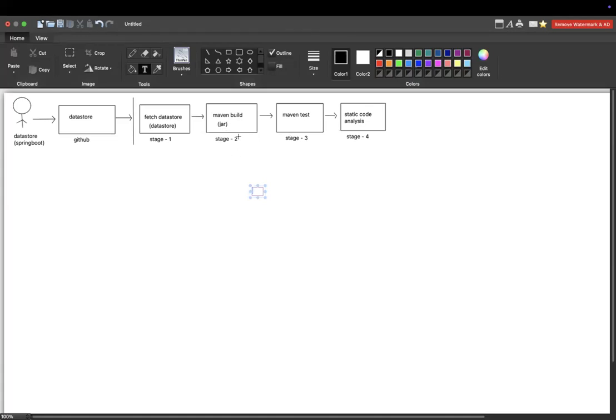Okay, this jar file, which is created using Maven build in stage number 2, needs to be stored somewhere. The place where we are going to store that jar file or war file is the S3 bucket. This jar file or war file is nothing but what we call an artifact. These files we are going to store in our S3 bucket.